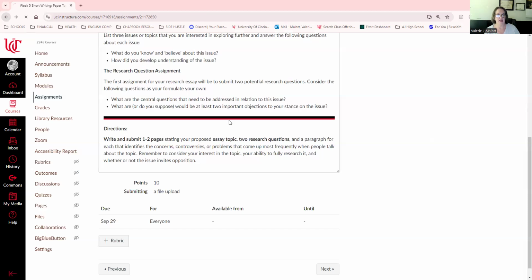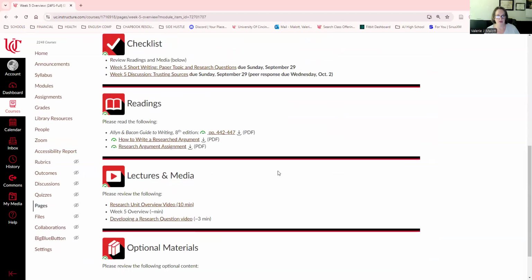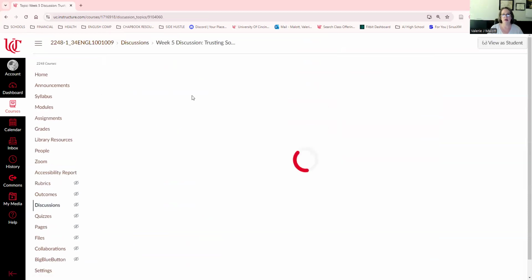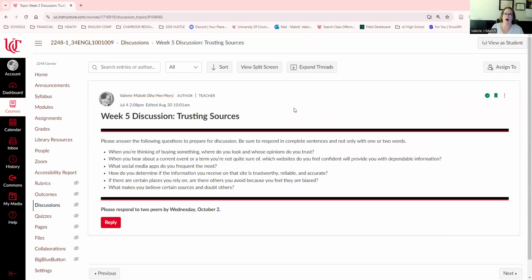If we go back into the week 5 module, the other assignment we have is a discussion board on trusting sources. So your initial post will be due September 29th, and as usual, your responses to peers should be due that Wednesday, October 2nd. So let's take a minute to look at this. Please answer the following questions to prepare for discussion. Be sure to respond in complete sentences, not only with 1 or 2 words.